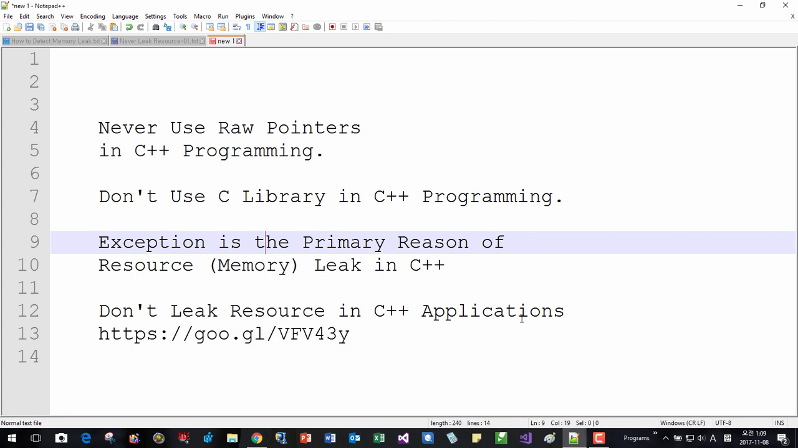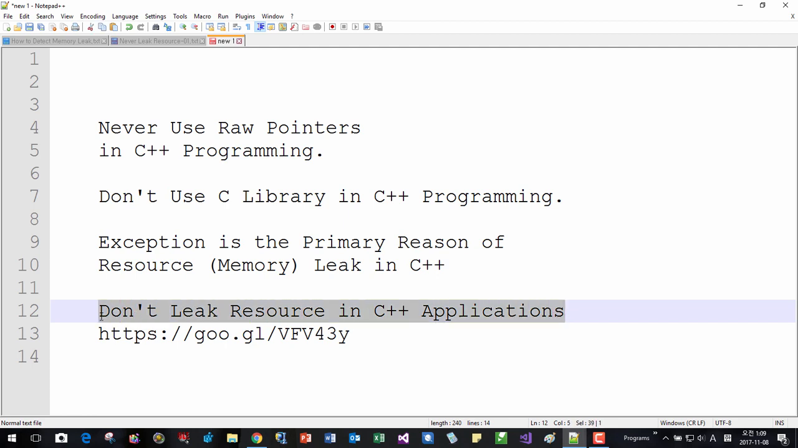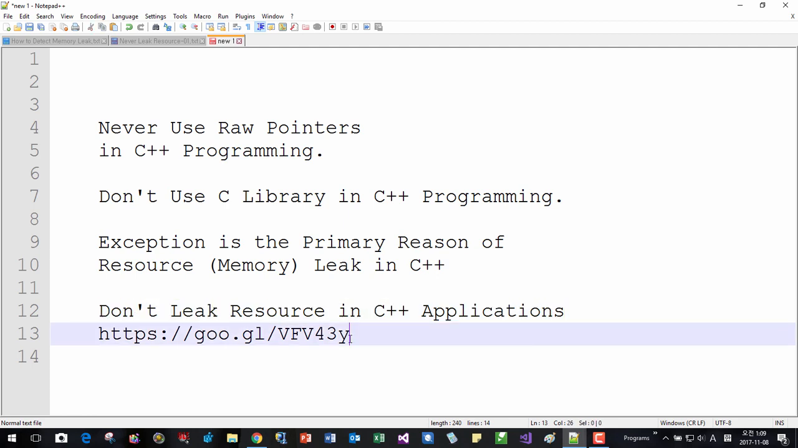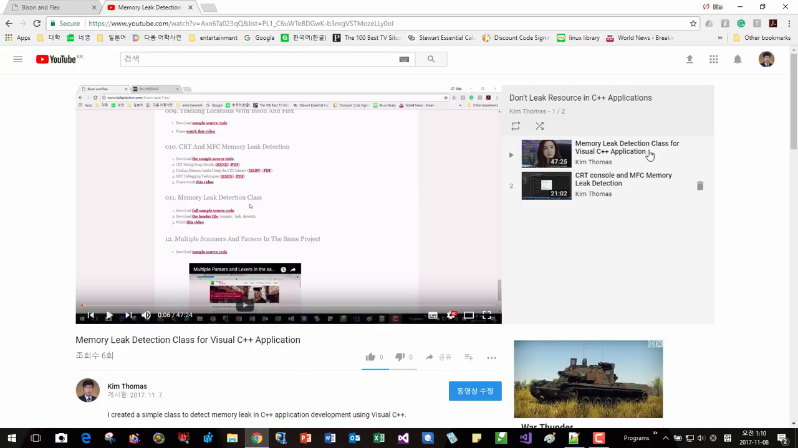Don't leak resource in C++ application. This is a new series of my video, and in this series I will explain how to avoid resource leak in C++ program. If you watch all my videos of this series, you will actually never leak a single byte or a single bit of your resource in C++ program.